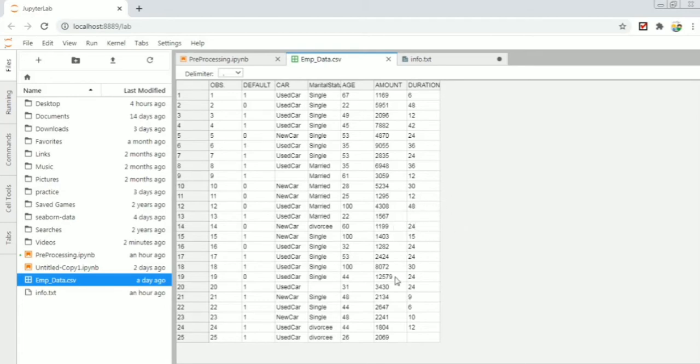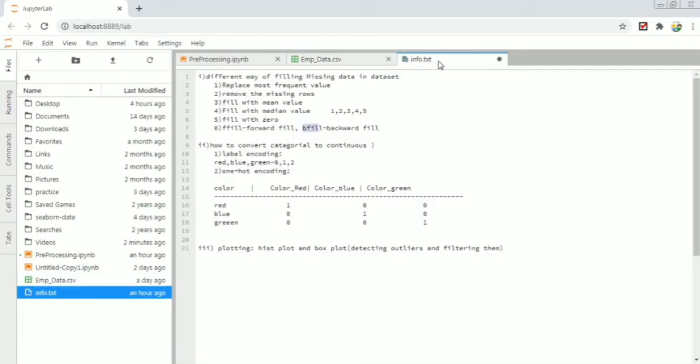For example, in this case, we need to use both forward and backward fill, so that we fill the complete missing information. These are the techniques to fill the missing data.